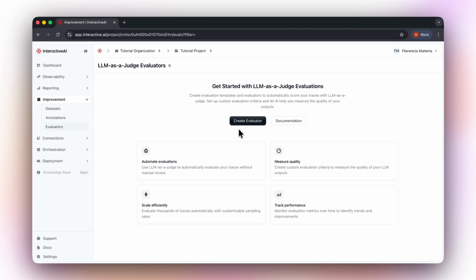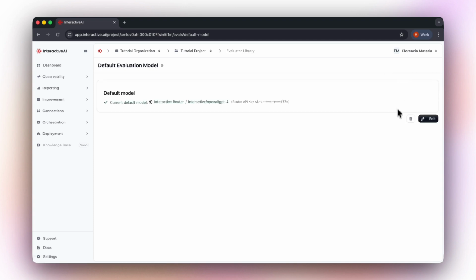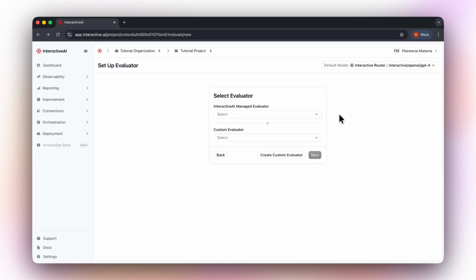The first thing we'll do is set the default model in the top right. This is the model that will act as the judge, the one scoring our outputs. For this tutorial, we're selecting OpenAI GPT-4 through the interactive router. Below that, we have two options: an interactive AI managed evaluator, which are pre-built evaluators maintained by the platform, or a custom evaluator that we build ourselves. Let's open the Managed Evaluator dropdown. We can see options like hallucination, answer relevance, helpfulness, relevance, and toxicity, among others. We'll select helpfulness. Click Next.